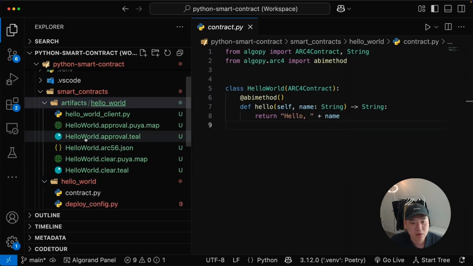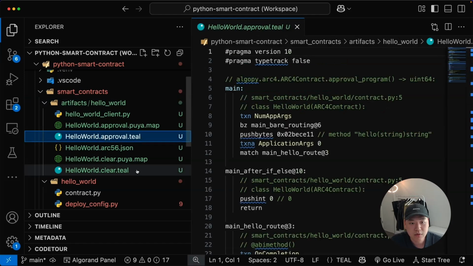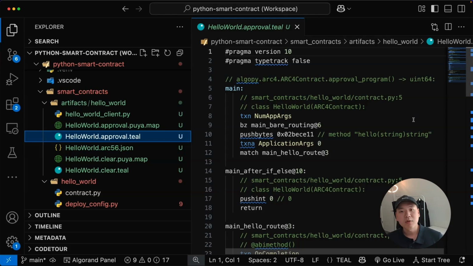The first 2 files that I want you to look at are these 2 Teal files, approval.teal and clear.teal. Now, Algorand smart contracts consist of 2 Teal programs, an approval program and a clear program. An approval program is where all the main logic is, and the clear program is a very special type of program that handles logic when a user sends a clear state transaction, which is a forceful way of opting out of a contract, but that's out of scope for this course. So really, all the logic that you write will be inside of the approval program.